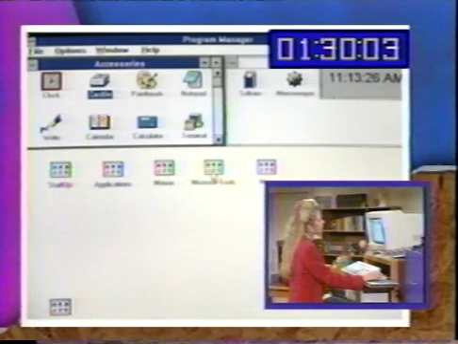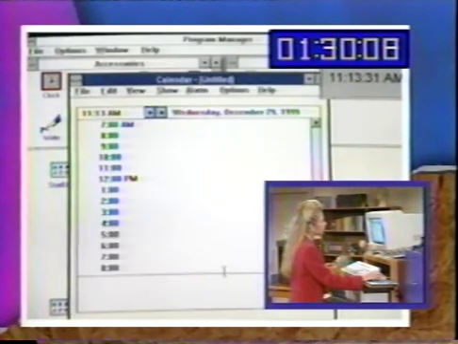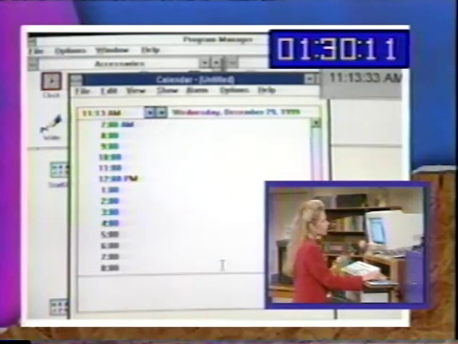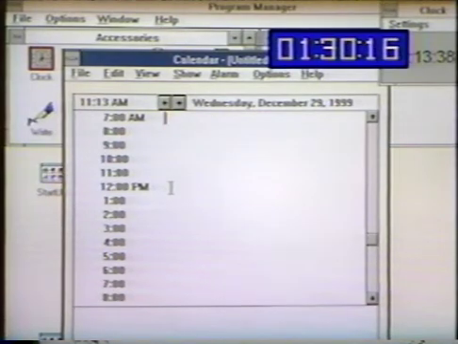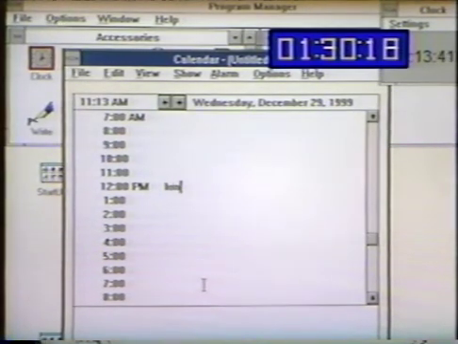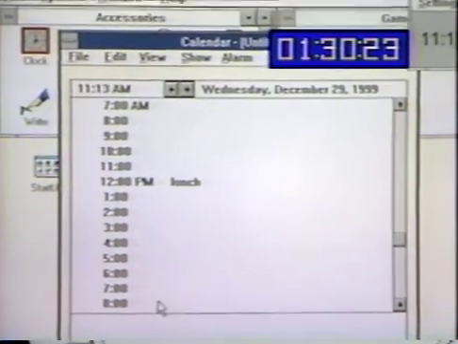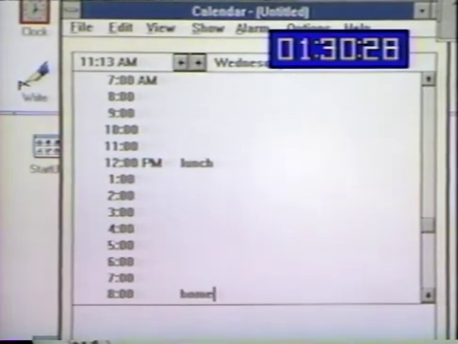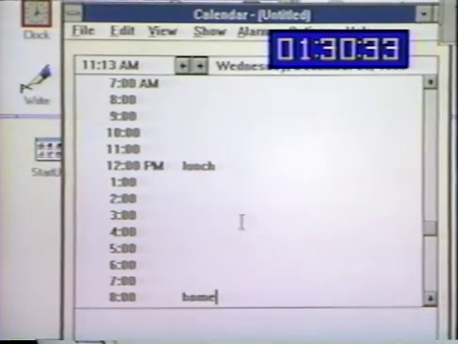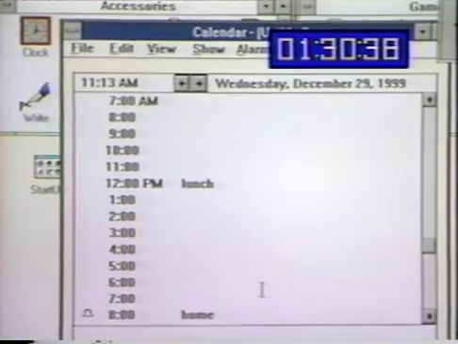And now we're going to use the calendar, which is like my appointment book. Point and double-click to start the program, and I can have all my appointments in one spot. I'm going to put in a lunch appointment at 12 o'clock by pointing and clicking. I'll type in lunch. It's that easy to make an appointment in your book. Now let's say I want to go home. I point and click on 8 o'clock maybe. I type in go home or just home. And now I want the computer to remind me with an alarm. So I point and click on Alarm. I want to set an alarm, and I have an alarm in the corner.